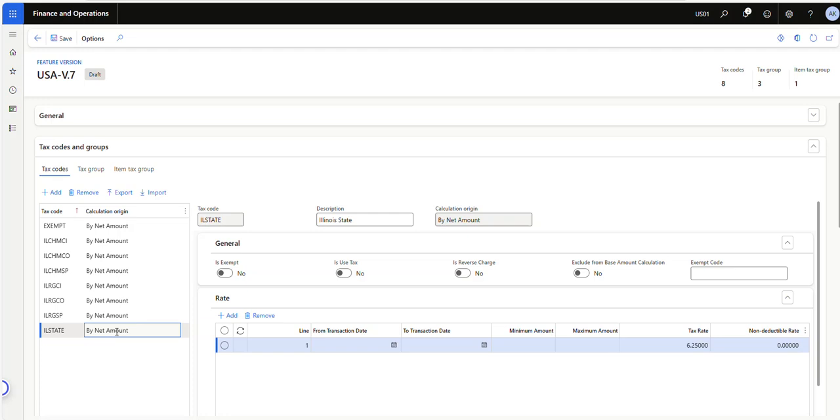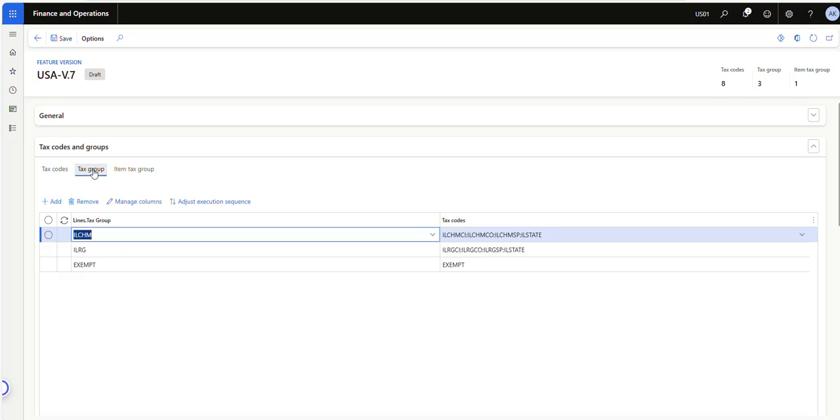So the first thing you want to do when you're starting out is get all of your tax codes set up, and then with our corresponding tax rates. The next thing we're going to do is set up a tax group. So what the system is going to do when we create a purchase order, a sales order, a free text invoice, and so on, we're going to be associating that with a tax group and an item tax group.